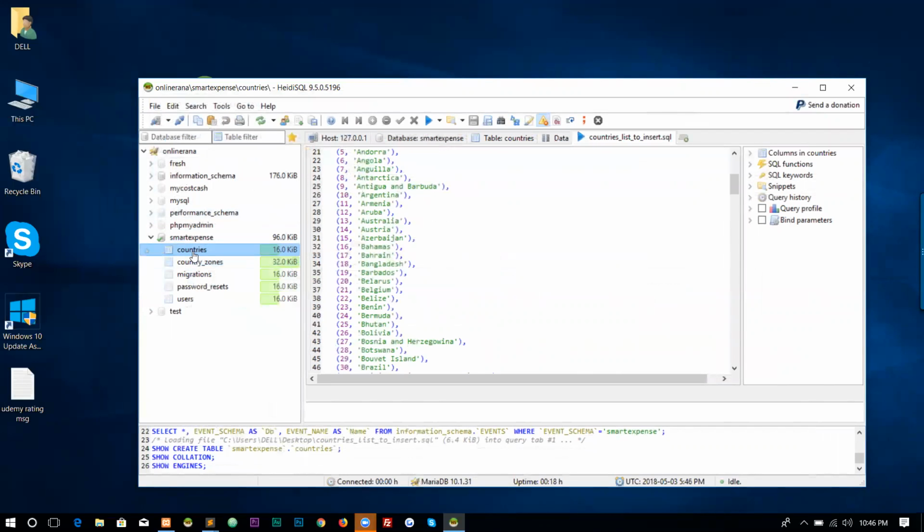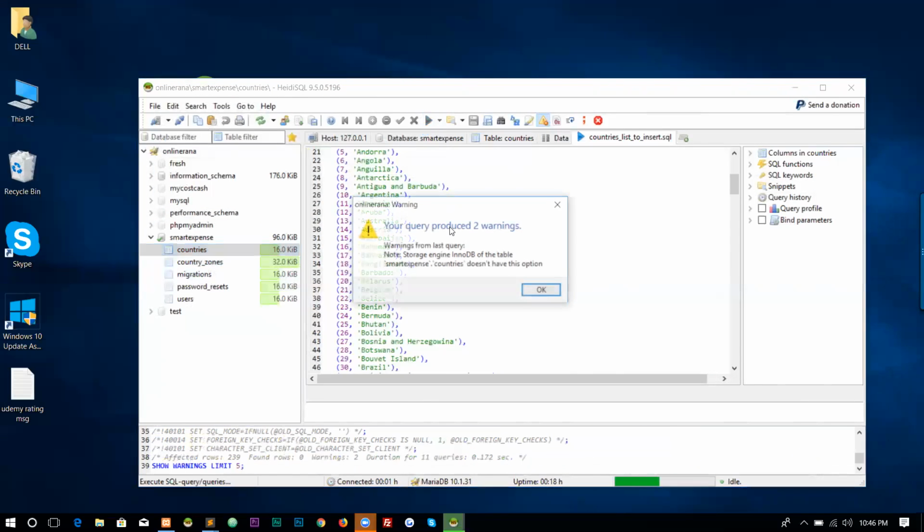We will just select the table where you want to import this list. Okay, we have selected our countries table. What to do now? We just have to run that script. We have to execute this script, and here is the button, Execute SQL. F9 is a shortcut key you can press, and when you press it, it will execute.